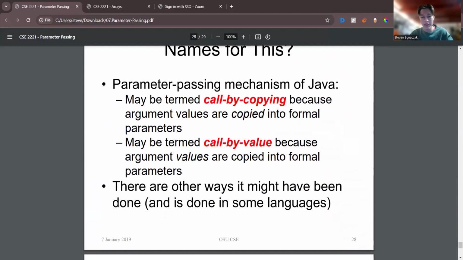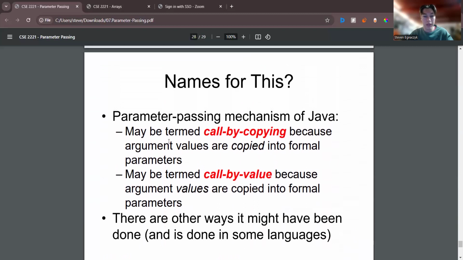And I believe that there is a tracing table that we'll get into, but the name for this is called by copying or call by value. I'll say pass by value in this class because you're passing the values into the formal parameters of the static method. This is like a huge concept.